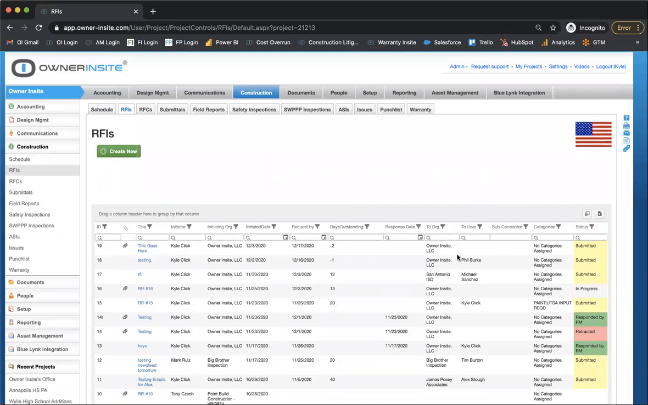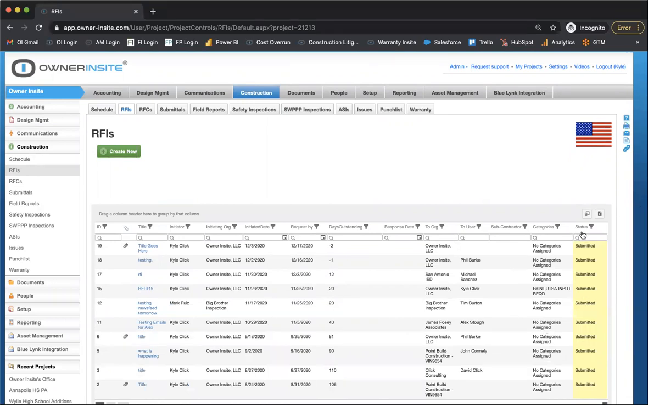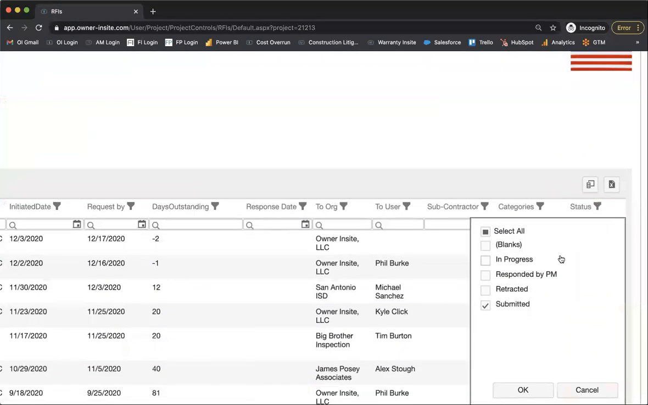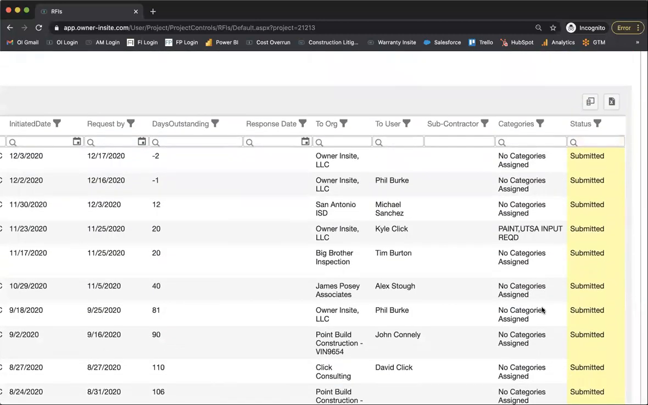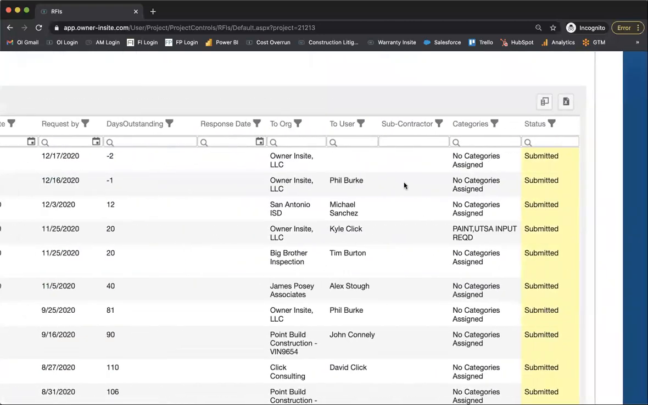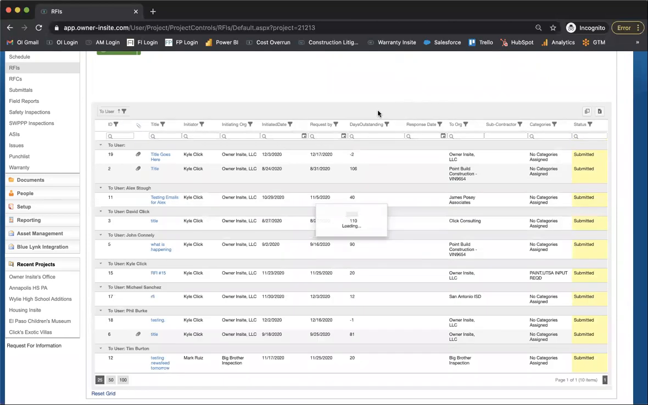Now, the thing about this grid is you can organize and structure it exactly as you need. For instance, if you're the architect, maybe you really only care about the submitted ones, right? You can filter by status here. Just click that filter icon and check your submitted one. You're going to filter out anything other than submitted. The other thing to keep in mind is you can drag and drop and sort all of this however you want. So I could say, I want to break out the to user.